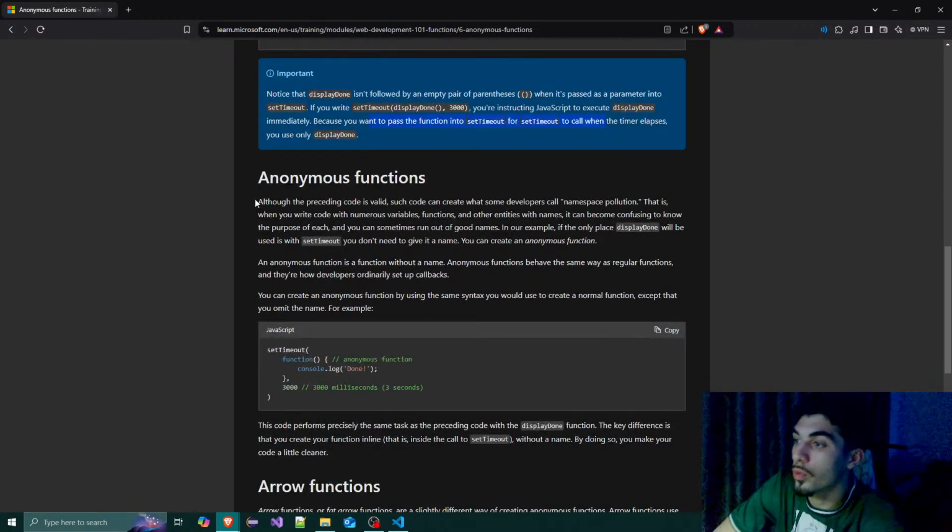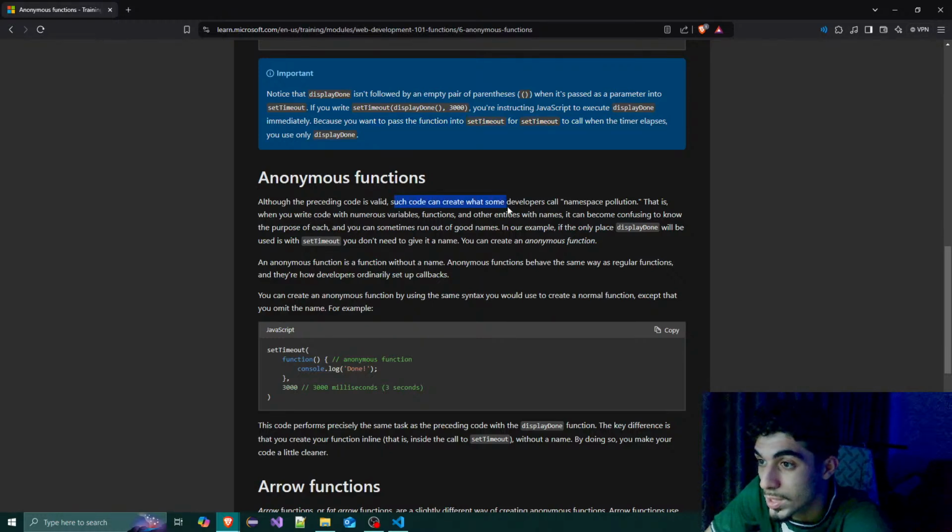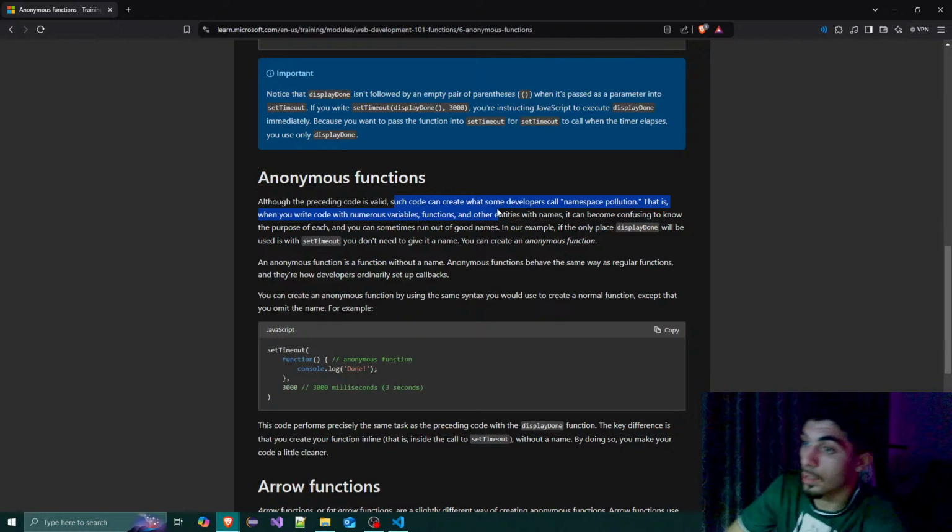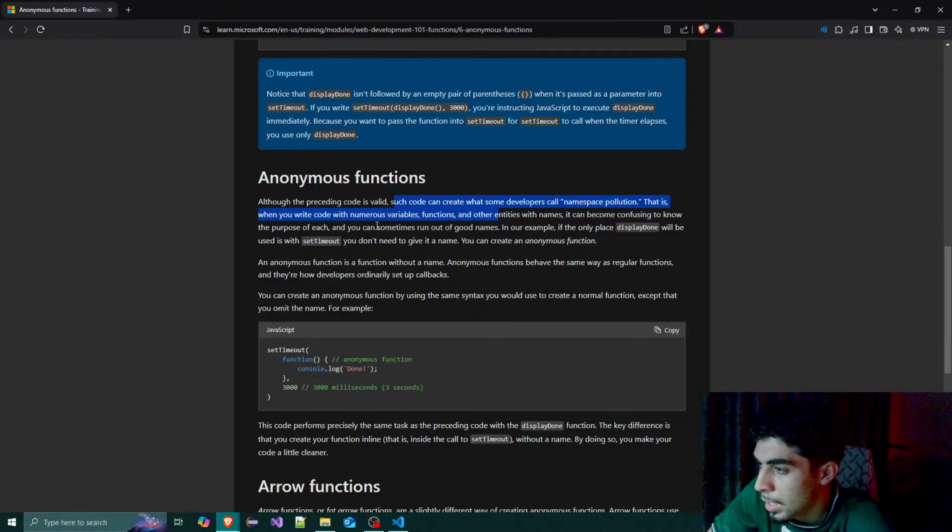Anonymous function. Although the preceding code is valid, such code can create what some developers call namespace pollution. That is, when you write code with numerous variables, functions, and other entities with names, it can become confusing to know the purpose of each, and you can sometimes run out of good names. In our example, if the only place display done will be used is with set timeout, you don't need to give it a name. You can use an anonymous function.